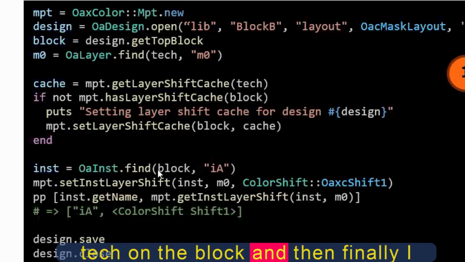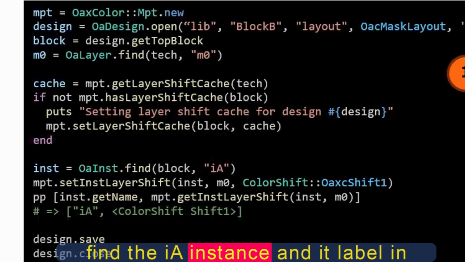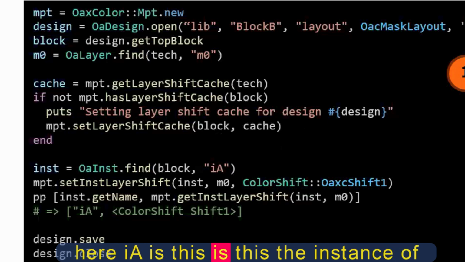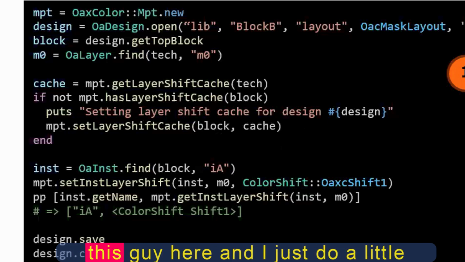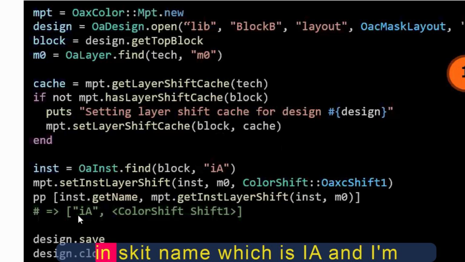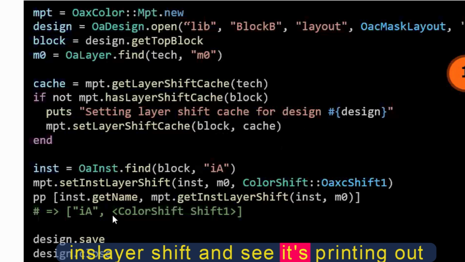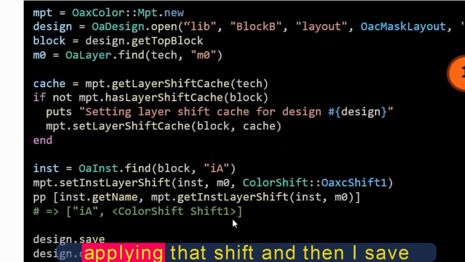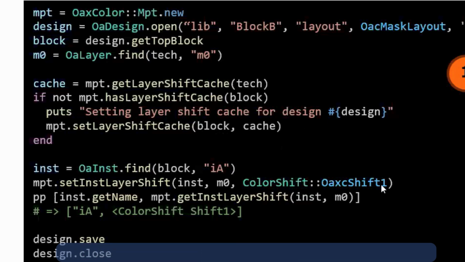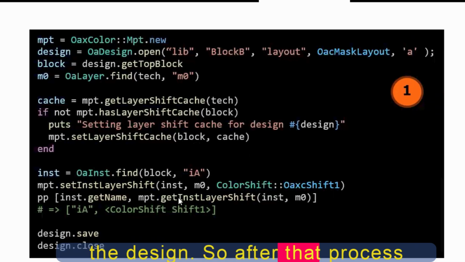Okay, and then finally I find the IA instance. I didn't label it in here. IA is the instance of this guy here. And I just do a little printing. Here you can see I'm doing an inst kit name, which is IA, and I'm getting the inst layer shift. You can see it's printing out. It has a shift of 1 after applying that shift. And then I save and close the design.